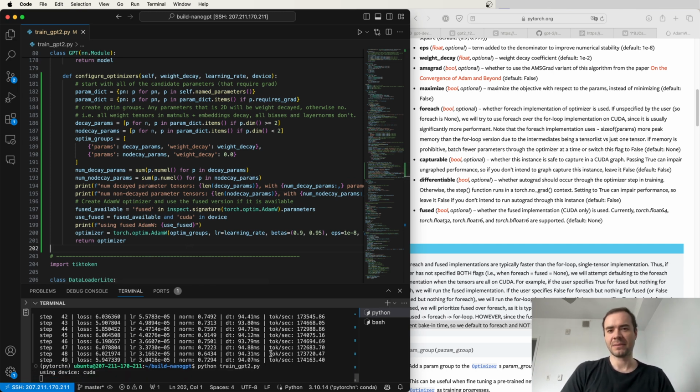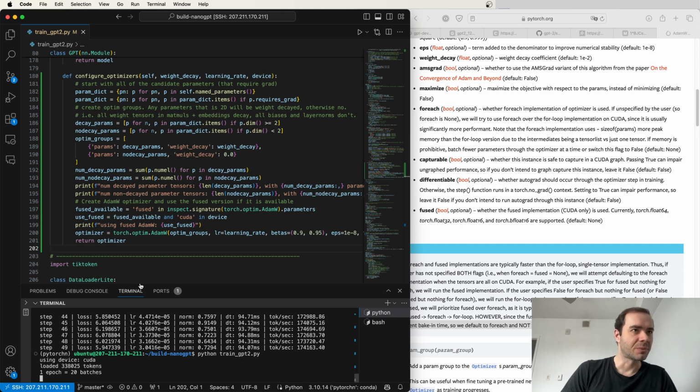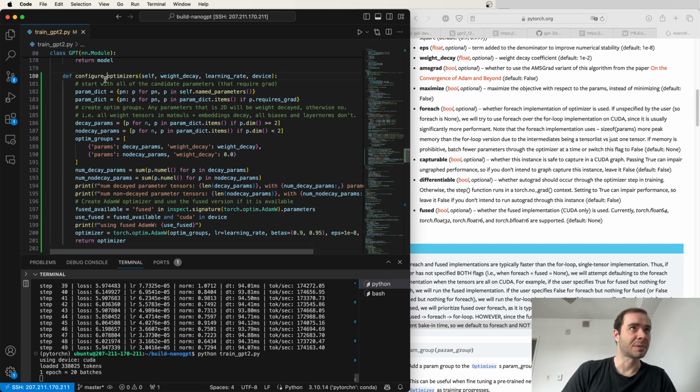We're not going to see any major differences from what we saw before, but we are going to see some prints coming from here.